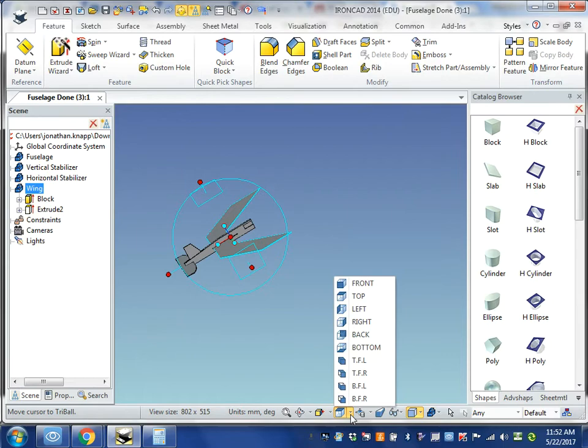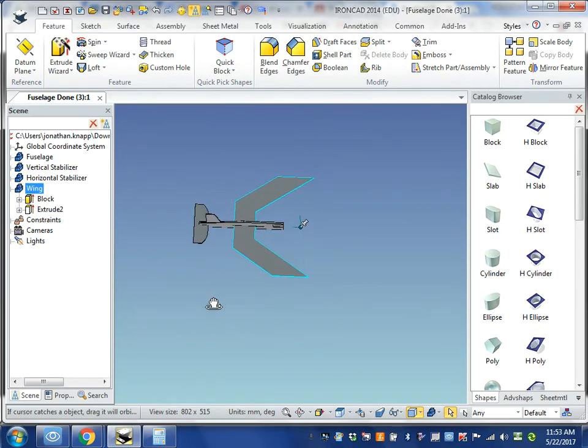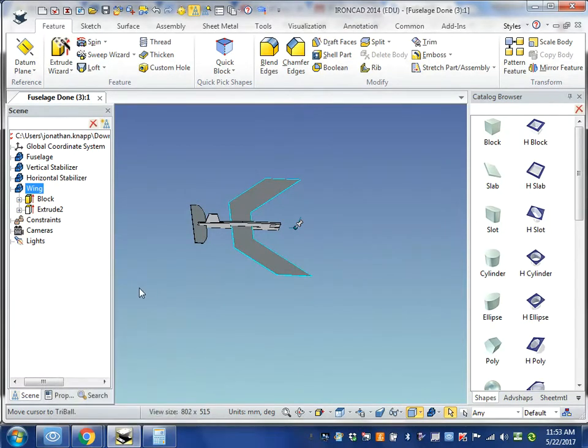If I do a view cube and a top, okay, you can kind of see it there. I'm going to do the F10, get rid of my tri-ball. So this airplane, 100% done. Okay. I can go ahead and show you how we're going to print some of these vertical stabilizers.